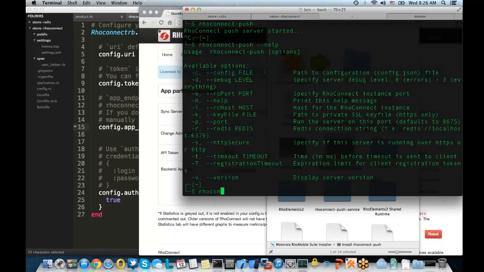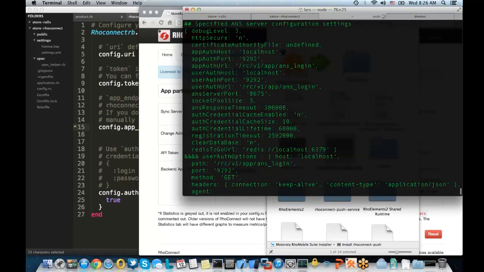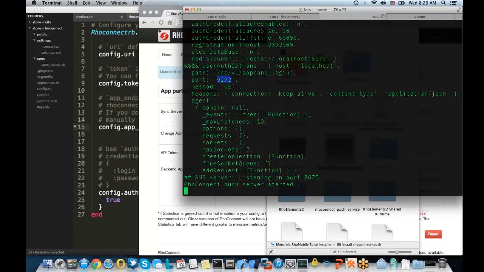So I'm just going to run this server here with a debug level, and I like to specify debug level 3, which will print out a lot of information, but it won't print out too much, like all of the raw HTTP traffic. It'll just print out some useful info messages. And you can see here it shows me what all the default settings are. It shows me where my app server is, which is port 9292, my RhoConnect server. And then it's started up here on port 8675.